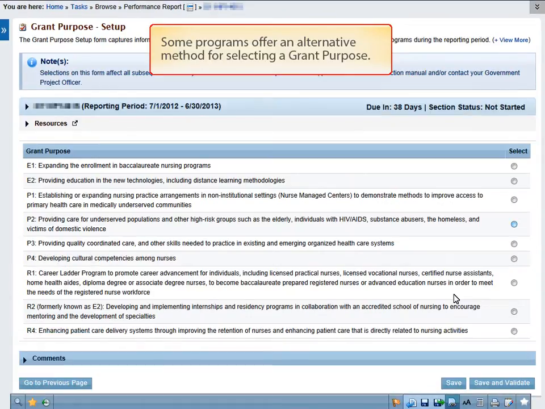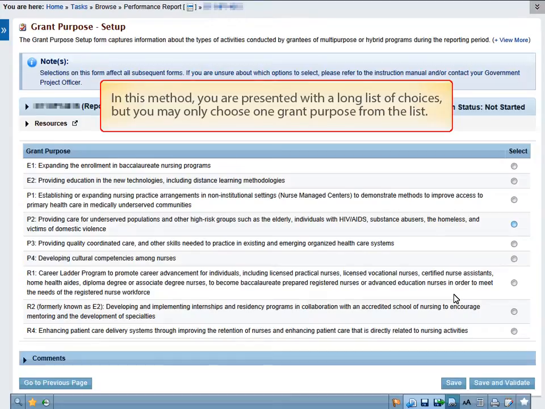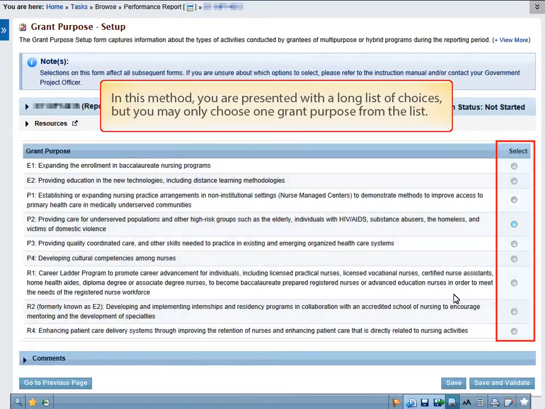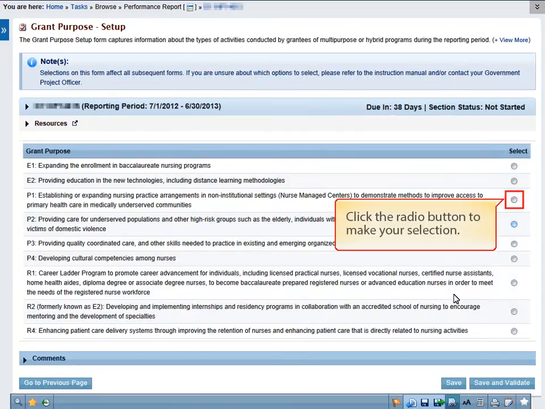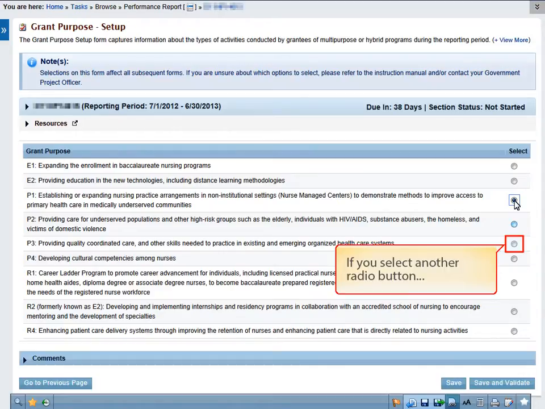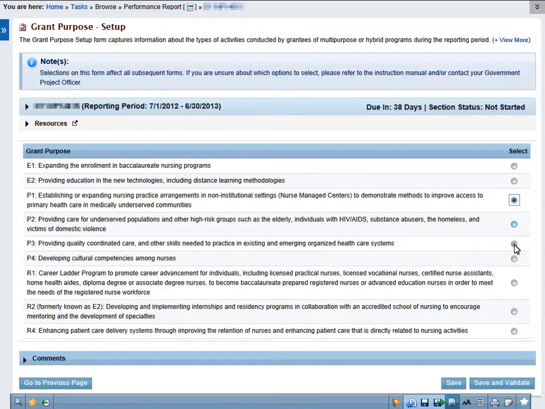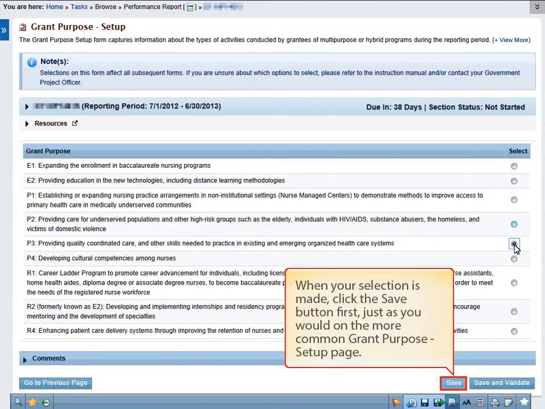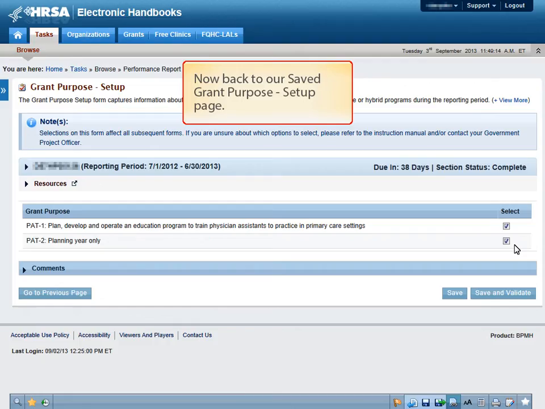Some programs offer an alternative method for selecting a grant purpose. In this method, you are presented with a long list of choices, but you may only choose one grant purpose from the list. Click the radio button to make your selection. If you select another radio button, your previous selection is removed. When your selection is made, click the Save button first, just as you would on a more common grant purpose setup page. Now back to our Grant Purpose Setup page.